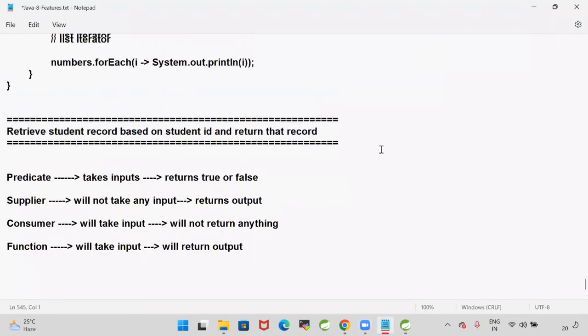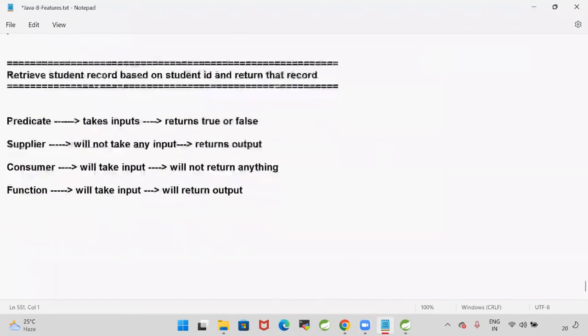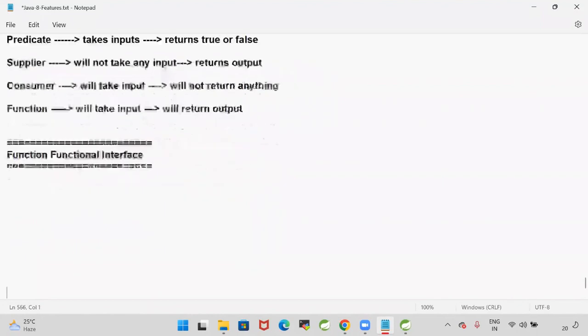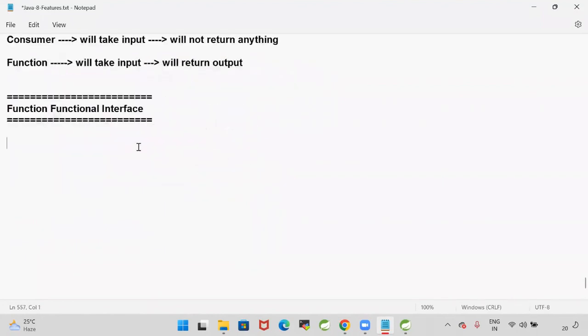Perfect. Function, that is a functional interface. So what is the purpose of Function and why do we need to use it? Function is a predefined functional interface.